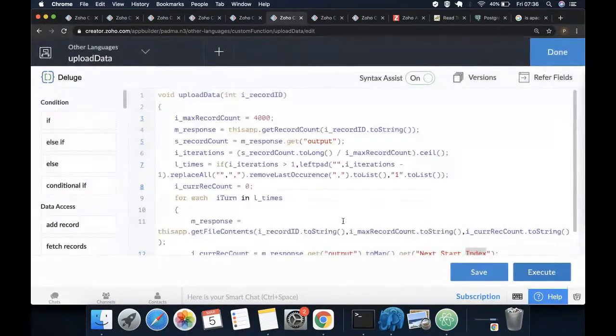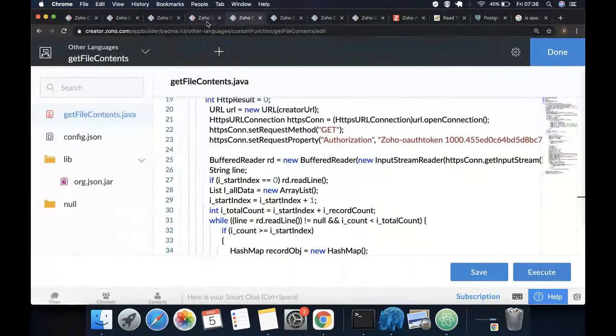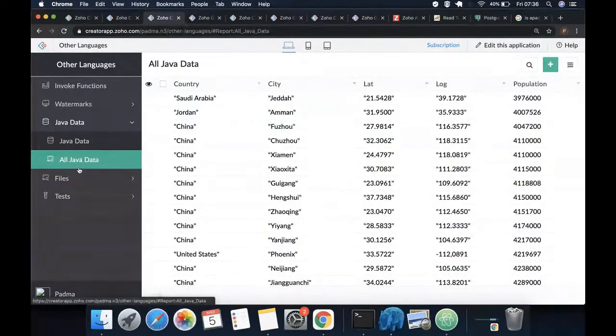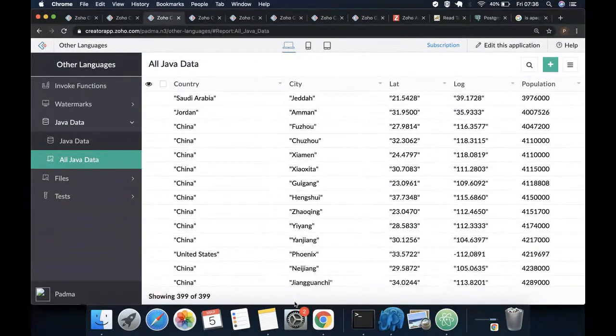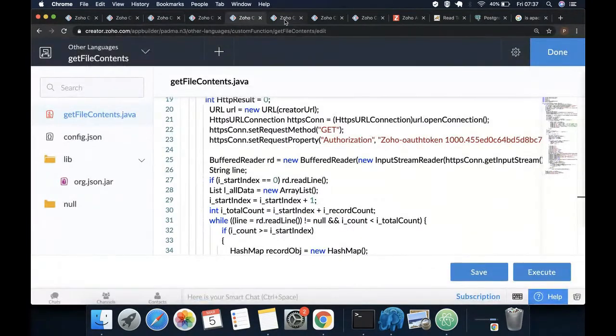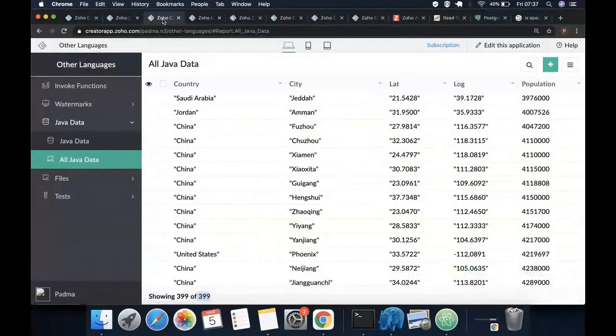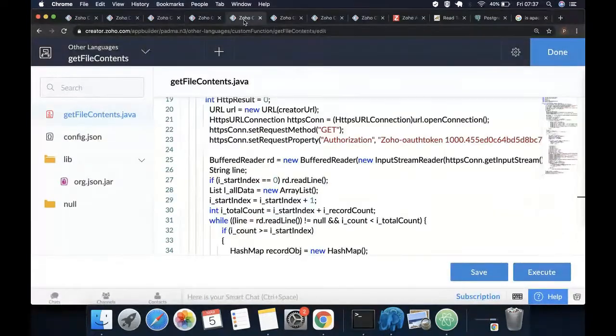Yeah, let's see whether the records have been pushed. So how many records? We could see 399, because my indexing has started from 0. So it is 399 records that you can see here. Similarly, the same function can be executed for the 4,000 records too. Let's try doing that also.